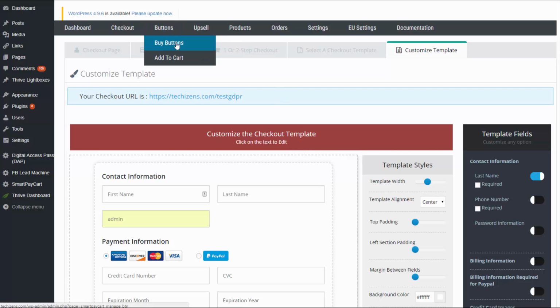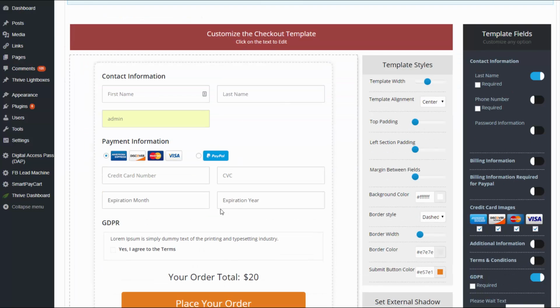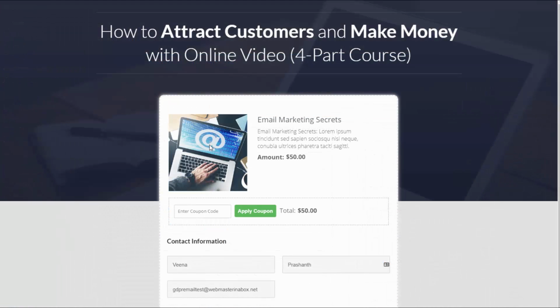All right, so after you create a GDPR-enabled customized checkout template, go ahead and create a buy button for your product. If you already have a buy button, then you don't have to do anything else. You can just go ahead and test it, and the GDPR section should show up if you're testing it from a GDPR country, or if you have added your country as a GDPR country for testing purposes. So now let's go ahead and test it, and I'll show you what happens if a GDPR user does not give you the consent.